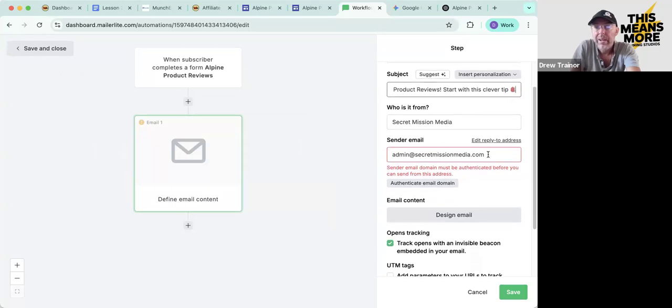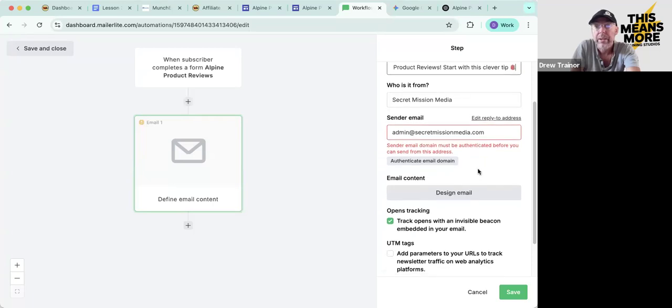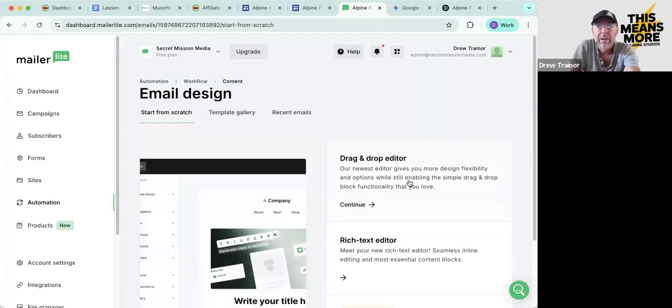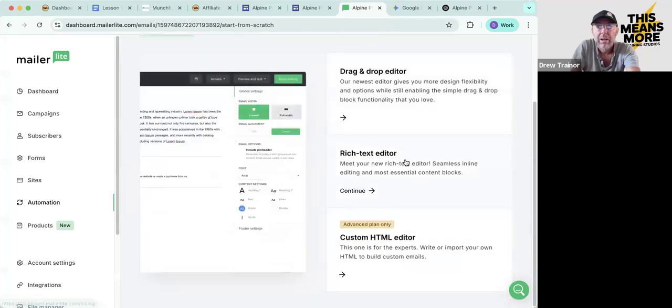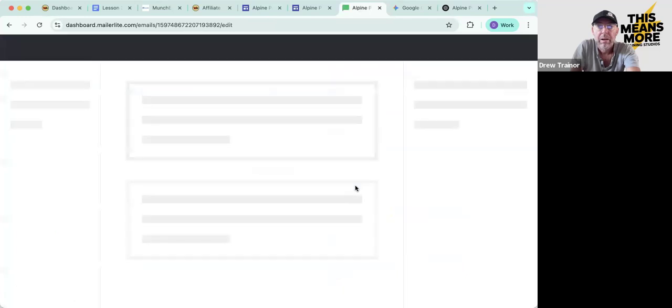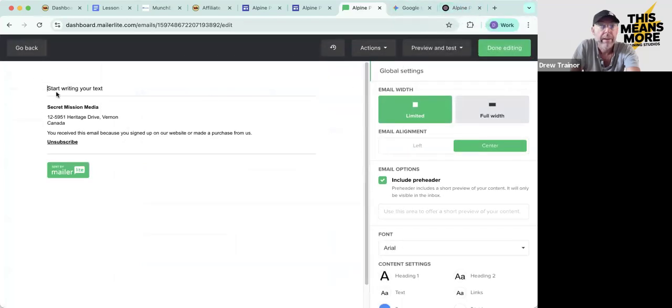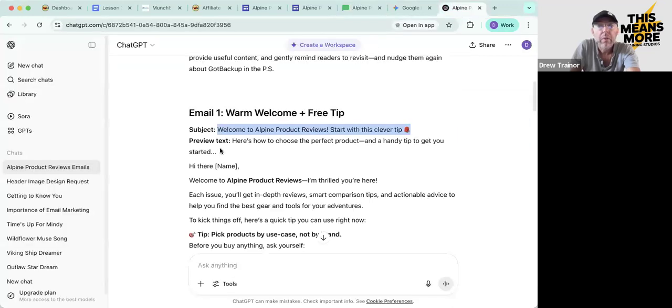I have not set up this domain yet for this email, which you guys will know you have to do. Obviously, authenticate the email domain. I just created this account, so I have not done that yet. So for now, we're just going to go and create the email. And I'm just going to do this one as the example for now. So copy the text.